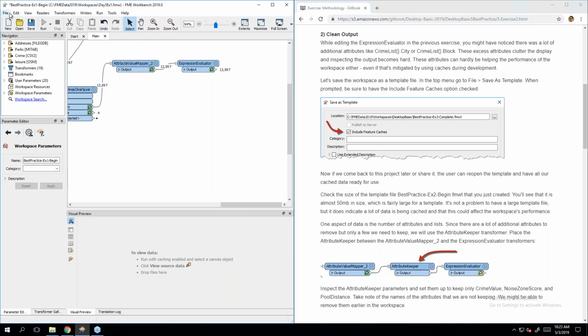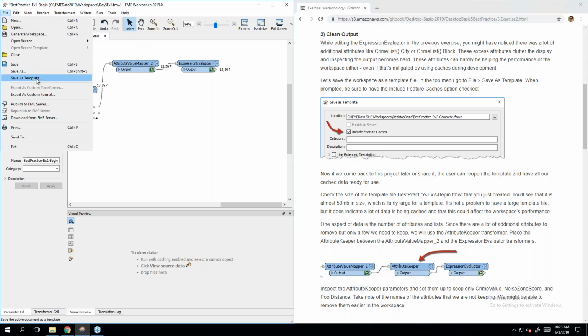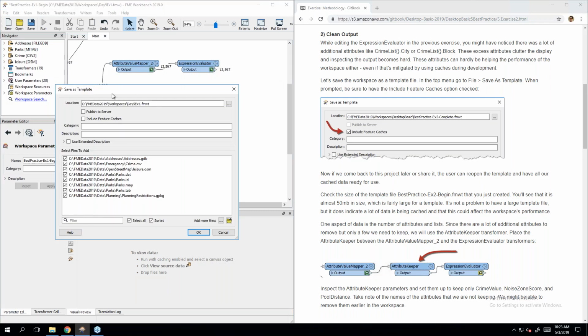So to do that, go to File, Save as Template. Make sure you have everything cached. If you don't have feature caches, you should run your workspace first, because we want to save this with the caches. And then you can call this whatever you like. I'm going to call it Day 2, Exercise 2, Begin, because we'll save a template at the end to compare. And I'm going to also make sure I check this box here, Include Feature Caches.